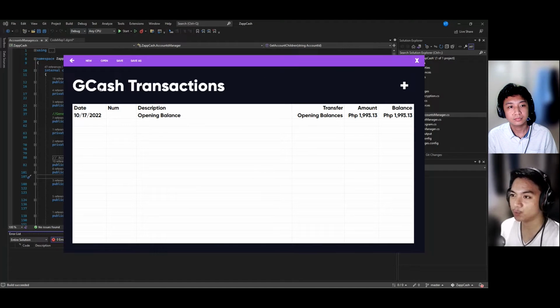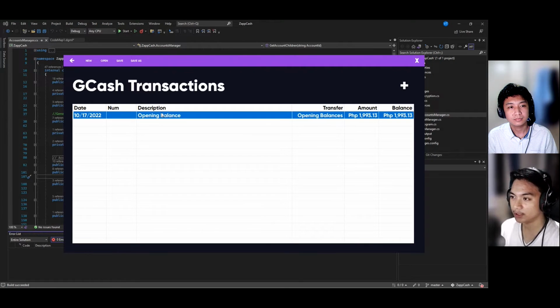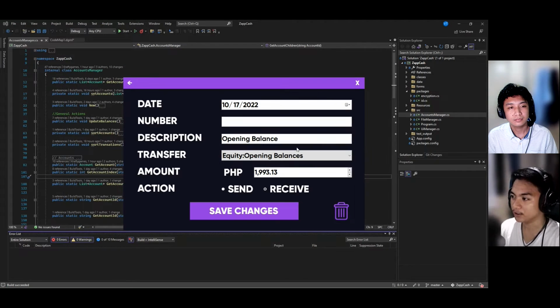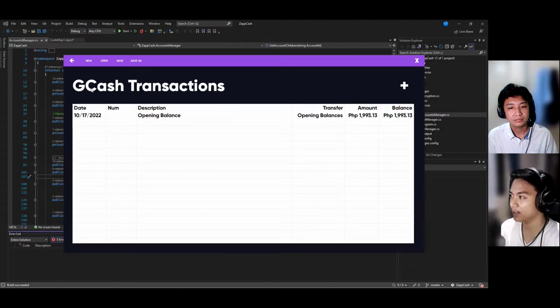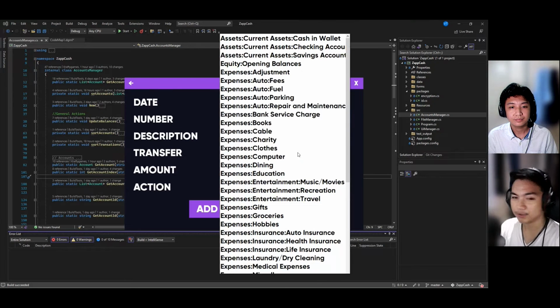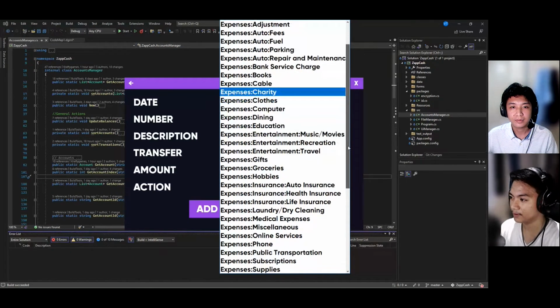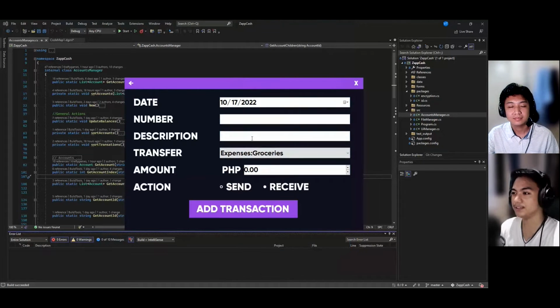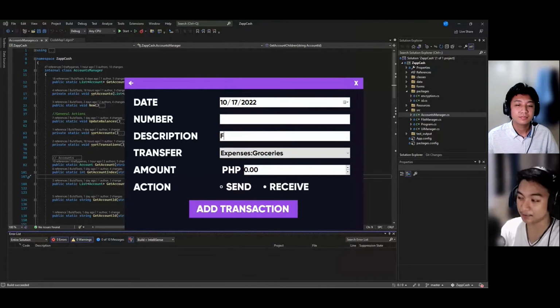Now let's enter the Gcash account. In the Gcash account, we have here the Gcash transactions, where every transaction will be shown in this list. We can either double click to edit the changes or click somewhere else to delete, or add a transaction here. For example, we have 1,000 plus amount and we wish to buy, what do we want to buy? We wish to buy groceries. So let's name this food.